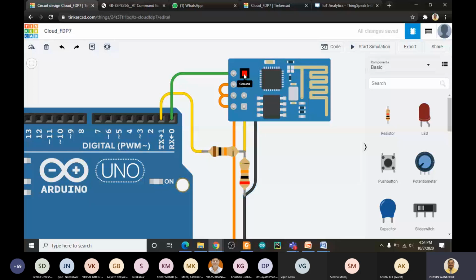And there is only one pin remaining, that is the ground. So this one pin is connected to ground. This pin is connected to the transmitter. Then enable, reset, and this power pin are connected to the 3.3 volt, whereas this RX pin is connected to the TX pin of your Arduino through a voltage divider network.